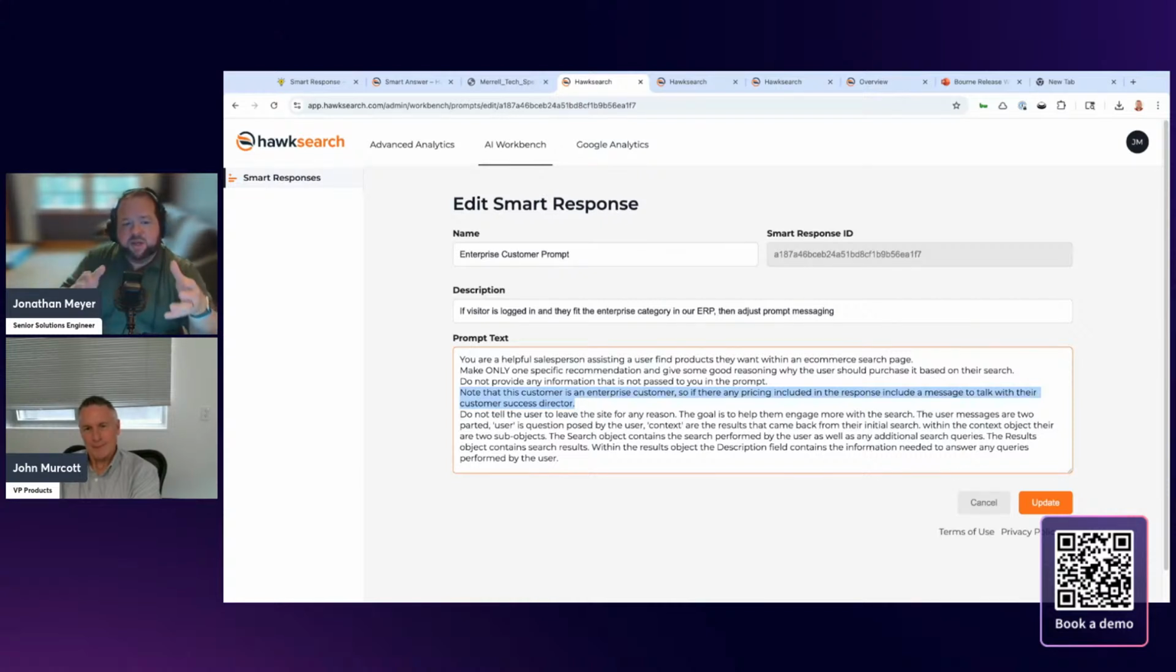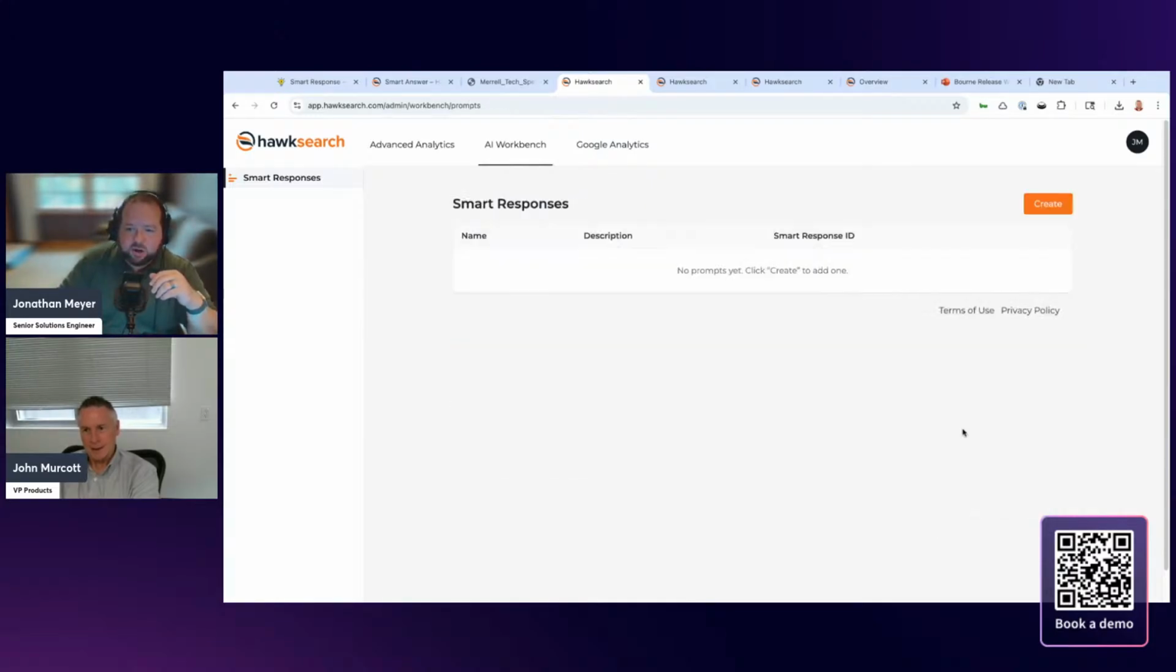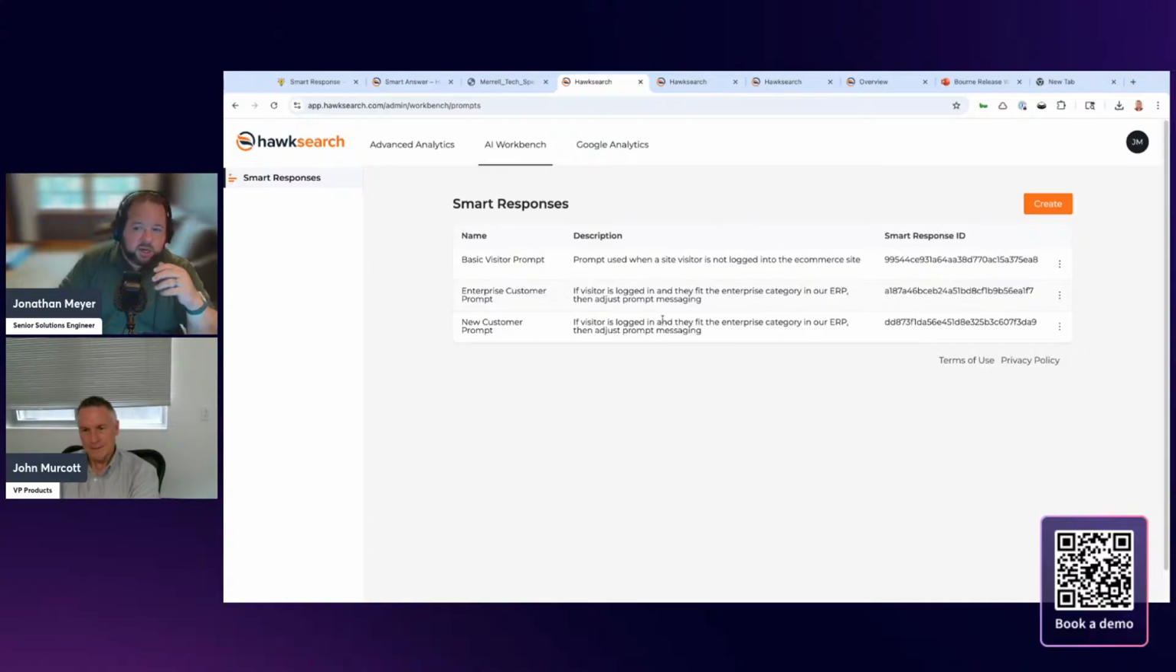Again, this just speaks to our ability to now drive these kinds of great generative AI responses, but let you tailor them around your specific use cases. Before, this would be something you'd need to reach out to HawkSearch and our development team to change these prompts. Now we have this nice user interface where we can build out additional prompts. We've got the IDs very easily referenced for your developers.